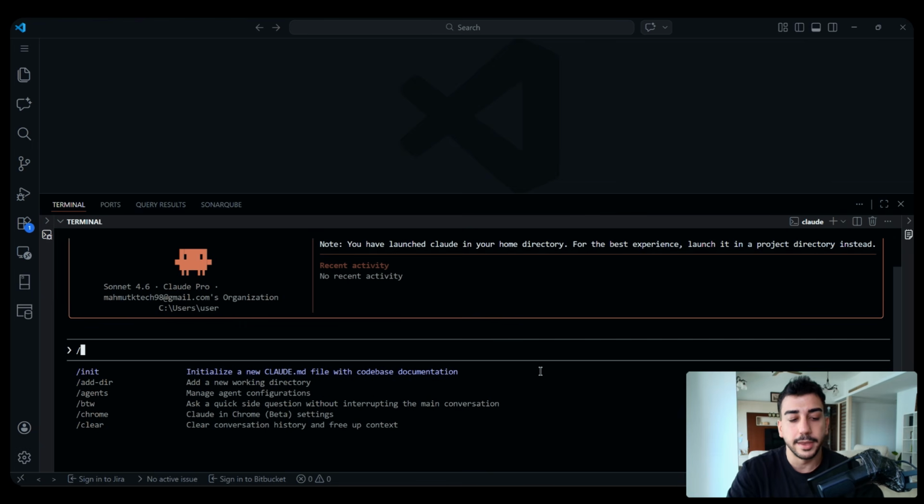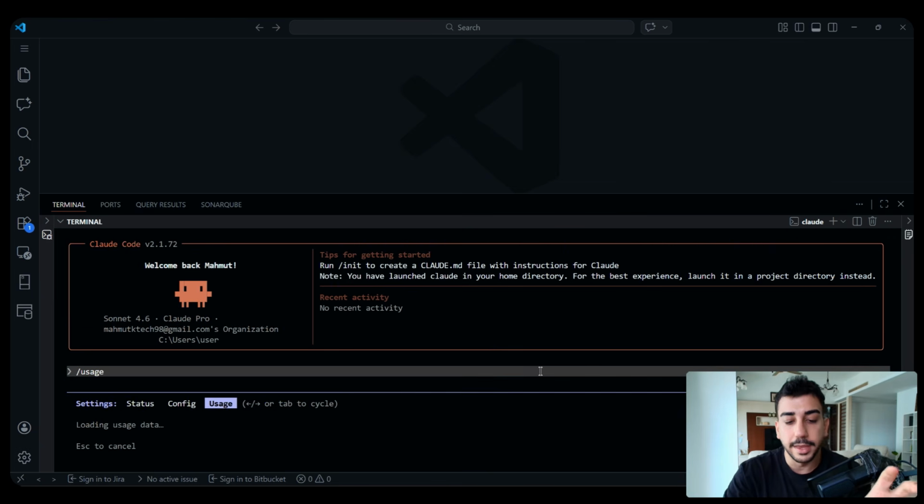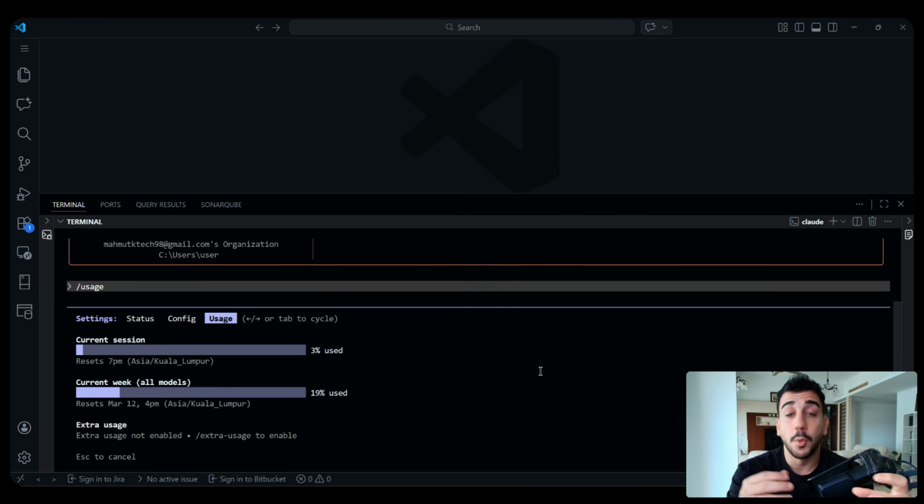Then the second command is the usage command. In this command, you can actually see how much usage you have left. And there are two kinds of usages. The first one is the current session, which resets every 5 hours.